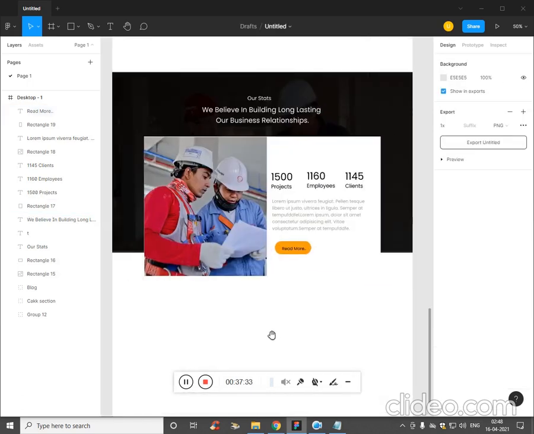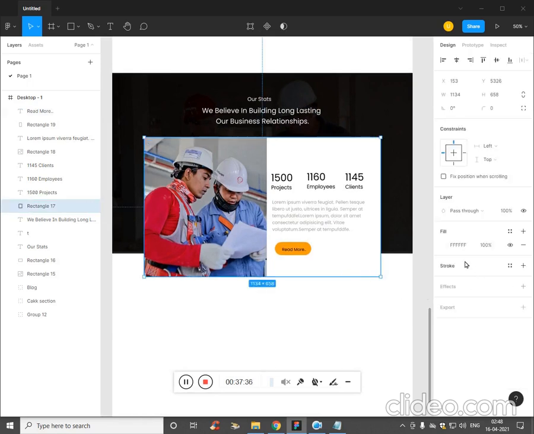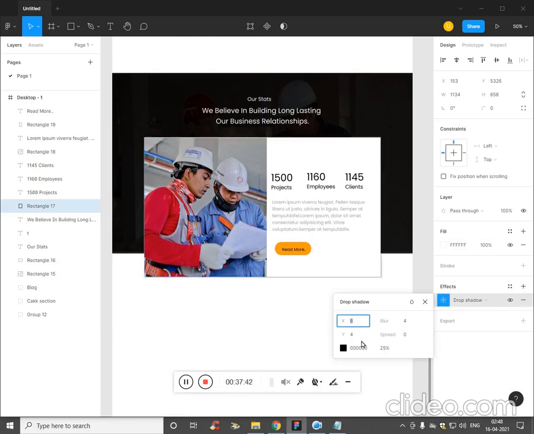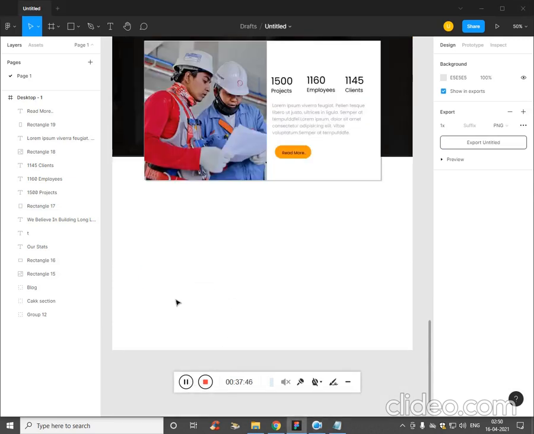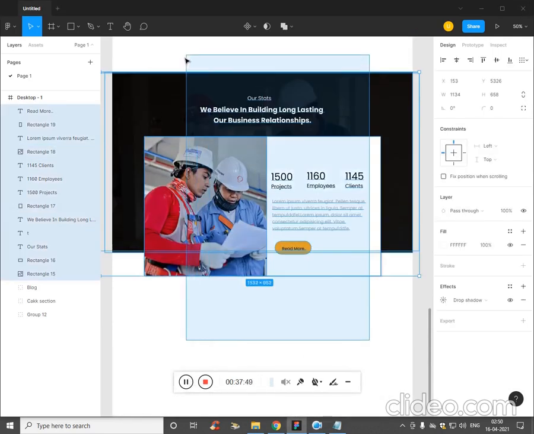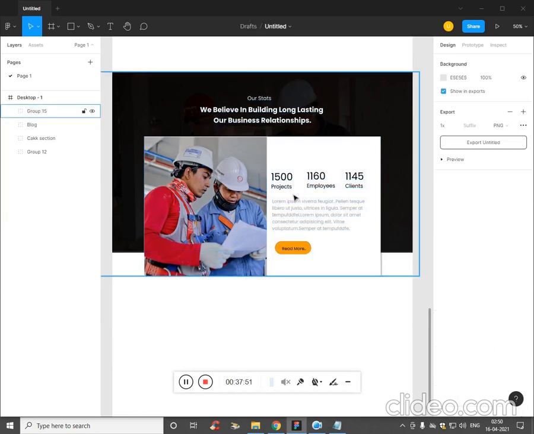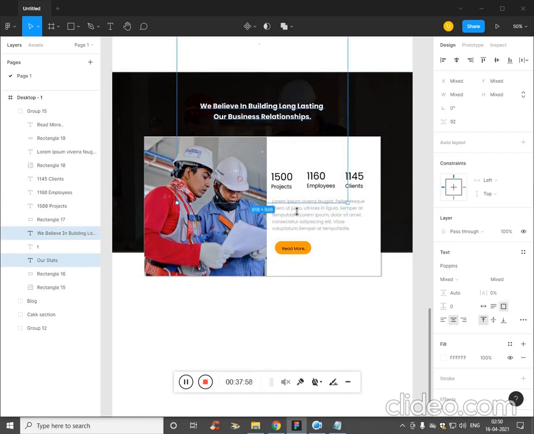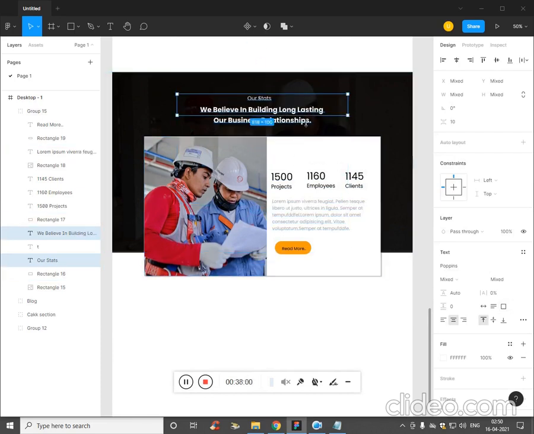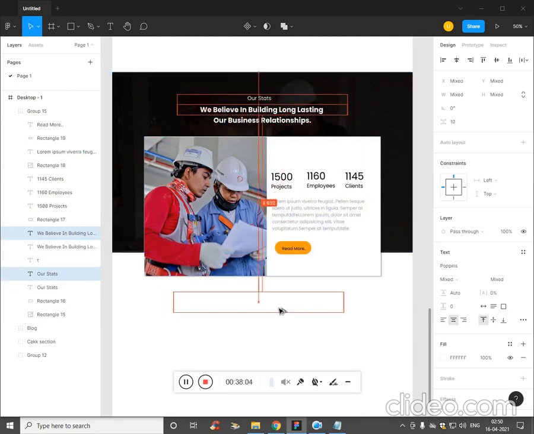Well, that's cool. Zoom out, zoom in, select this rectangle and add the effect from top. And finally we have testimonial. Let us select all these guys, make it a group, double click this, select this, Alt, make it a duplicate, and add it here.